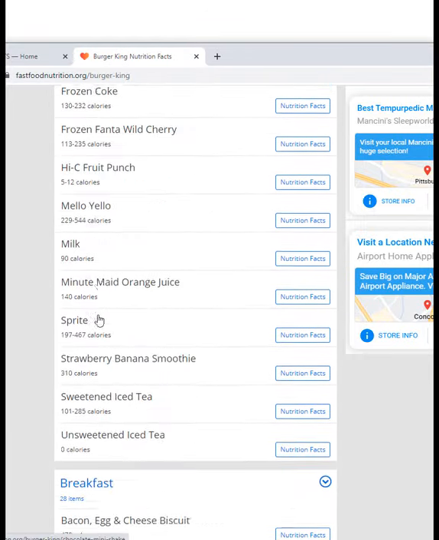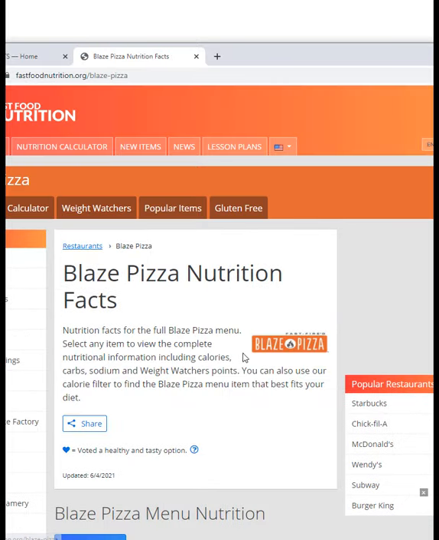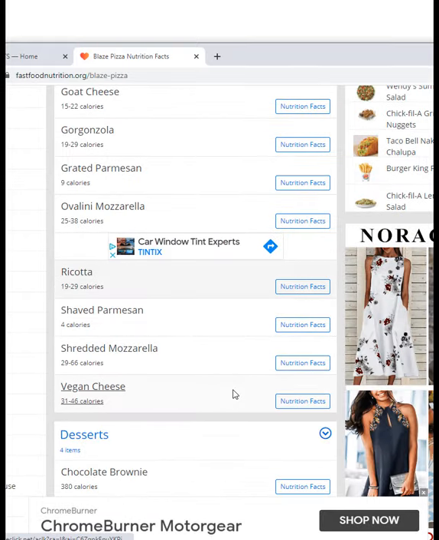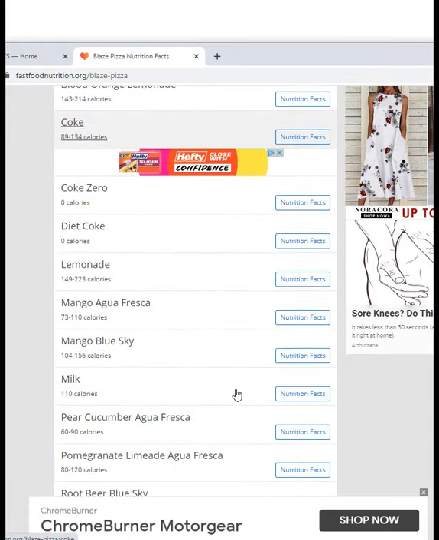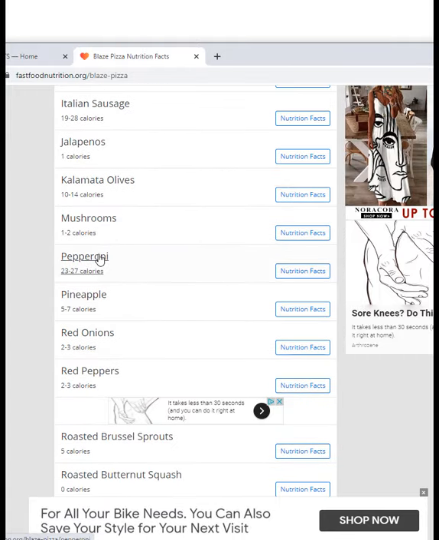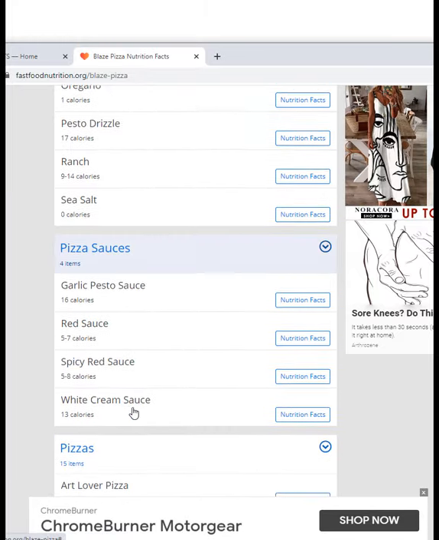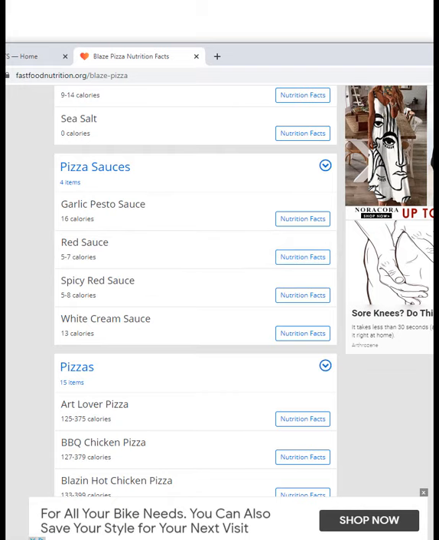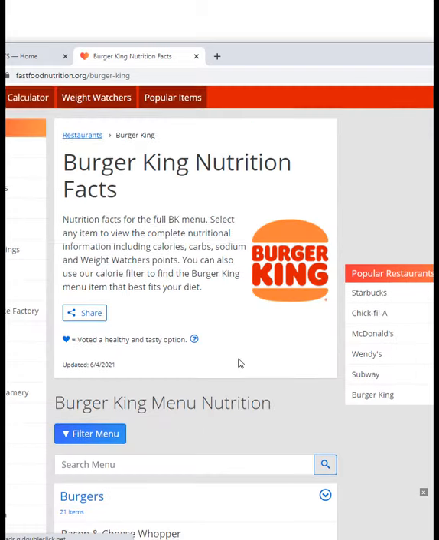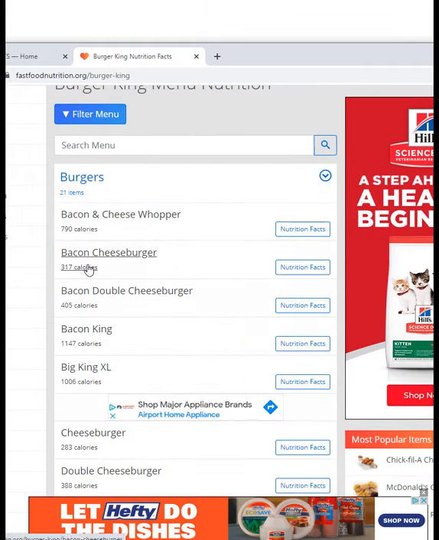If you had chosen a different company, Blaze Pizza, then you'd probably do, I don't know what you'd do. You could have drinks. It'd be different. You could do it based on different types of toppings, maybe. The finishes. Different sauces. So it's up to you, but I'm going to do it with Burger King, because you could do it with a different fast food and get different data, and that's the whole point, right, is to get your own data and put it in there.